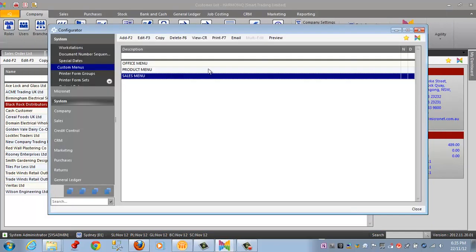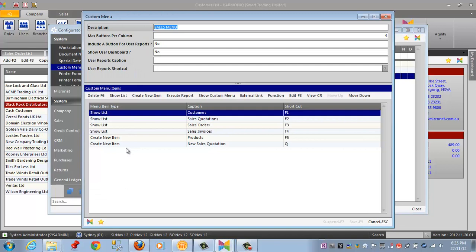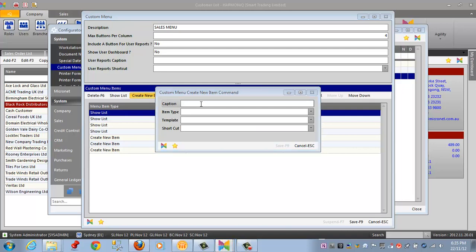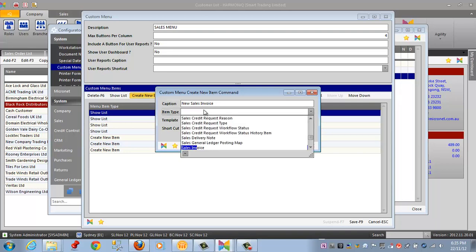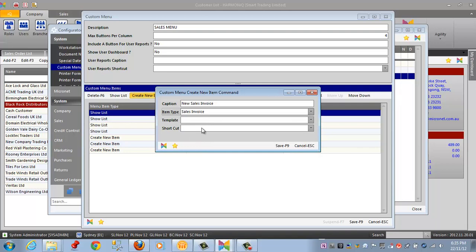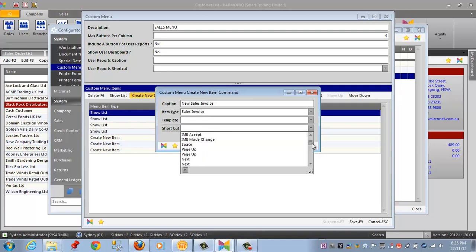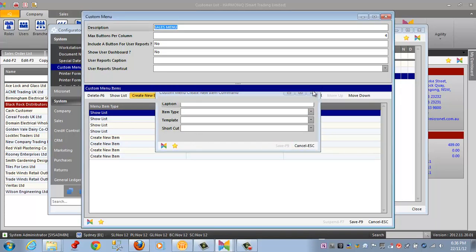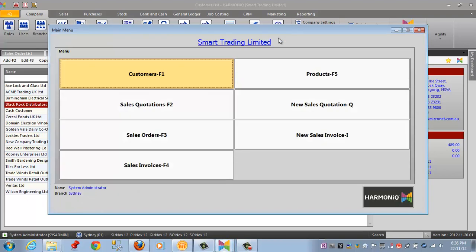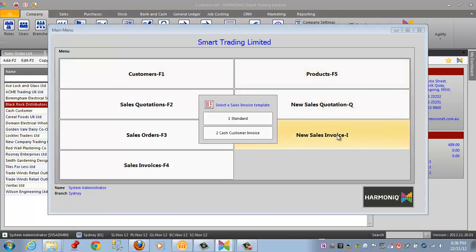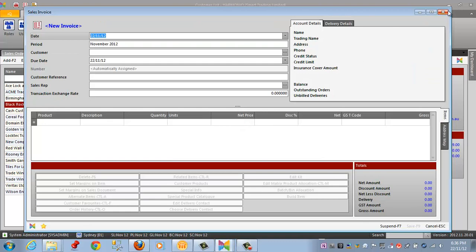So I will shut that down now, and I'll just quickly show you how simple it is to add extra items to this. We didn't have the ability to add a new sales invoice, so I'll now add that in. And you can actually apply a shortcut key as well to make it even easier for the user. We'll save that off and preview that menu now. As you can see, we have our new sales invoice button added, and the ability to create now a sales invoice via this menu.